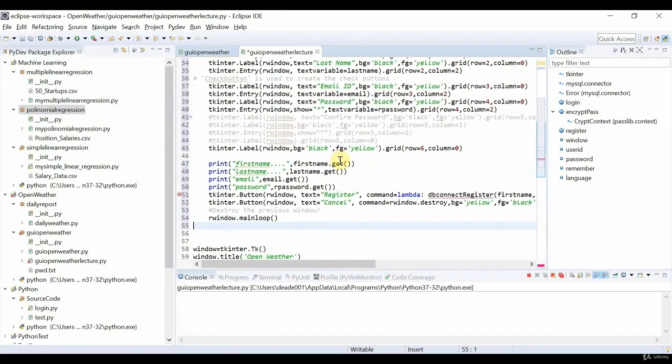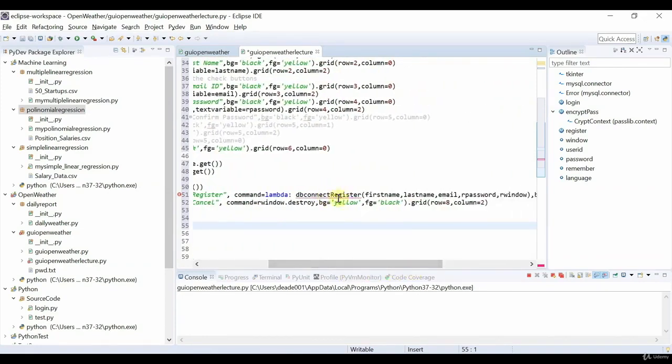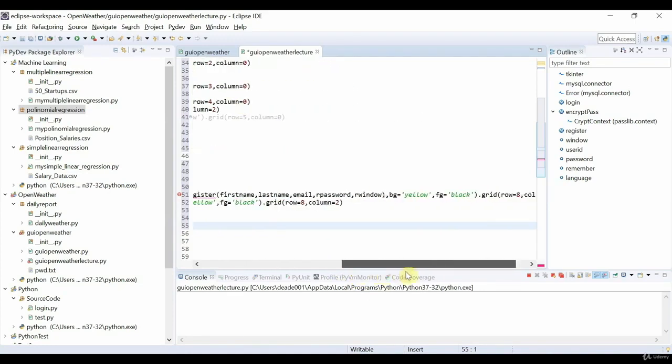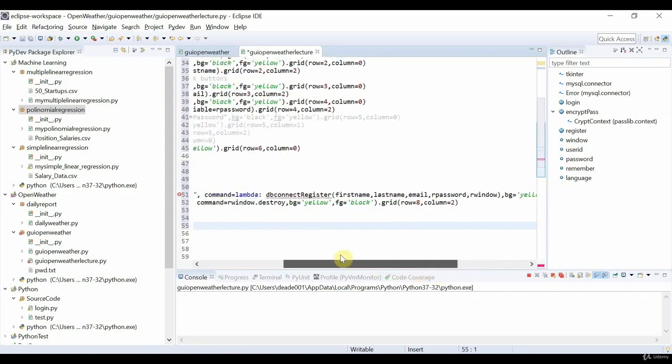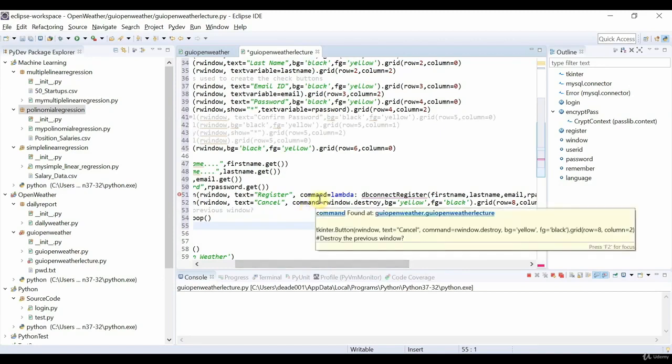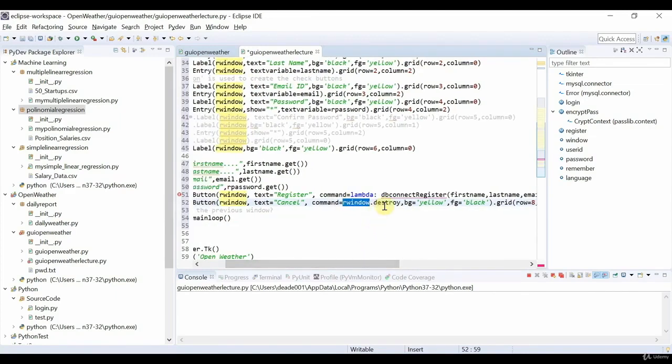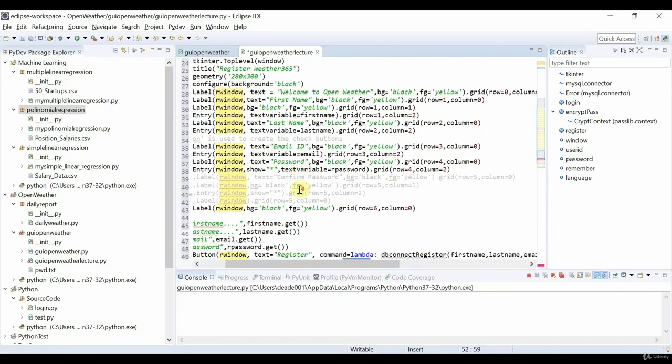After collecting all the data, you are implementing two buttons. One is register and one is cancel. Whenever the register button is clicked, you are calling one function. This function passes the values we get from this window, along with the background color. That's all. And if the user clicks cancel, then this window will be destroyed. The destroy property is called here, so this R window, register window, will be destroyed.